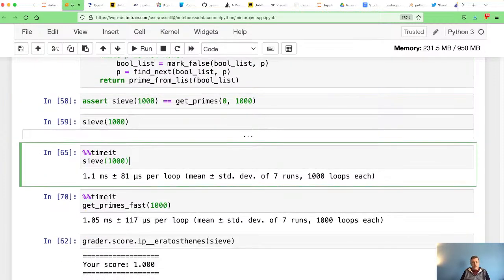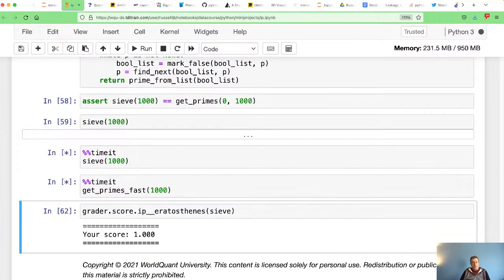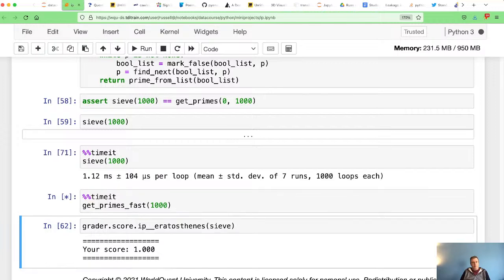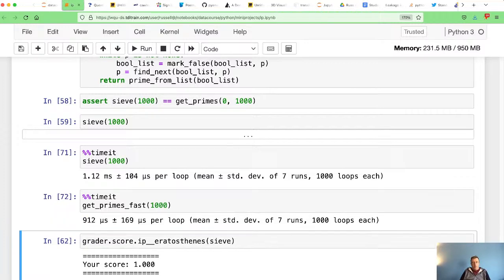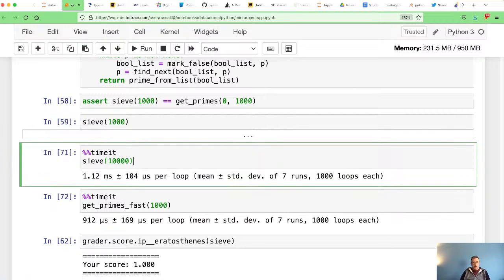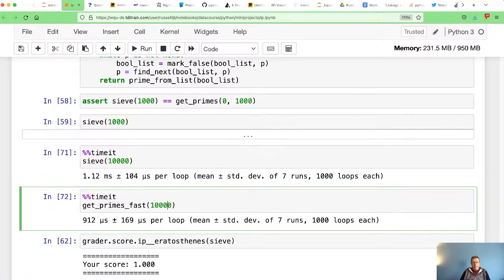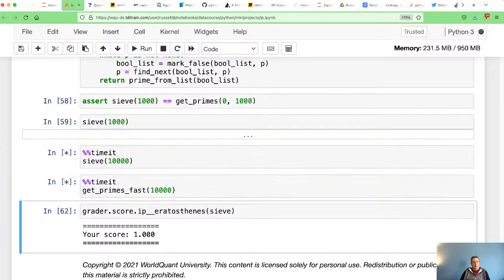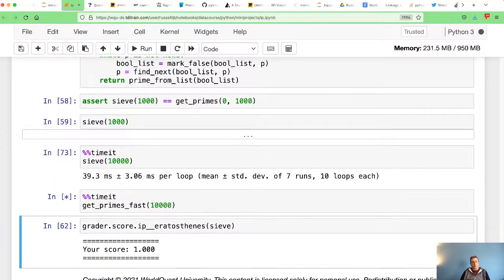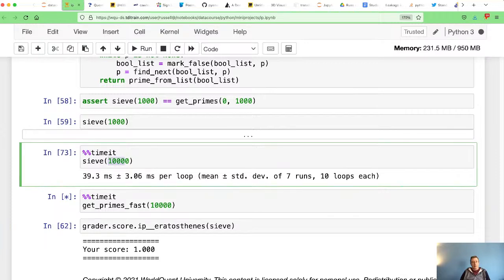I'm sure if I run these again, I'll get different values. If we increased the value on sieve and get primes, well, sieve should definitely start winning. If I bump this up to 10,000 on each, this is when my computer will probably lag. The sieve with a limit of 10,000.